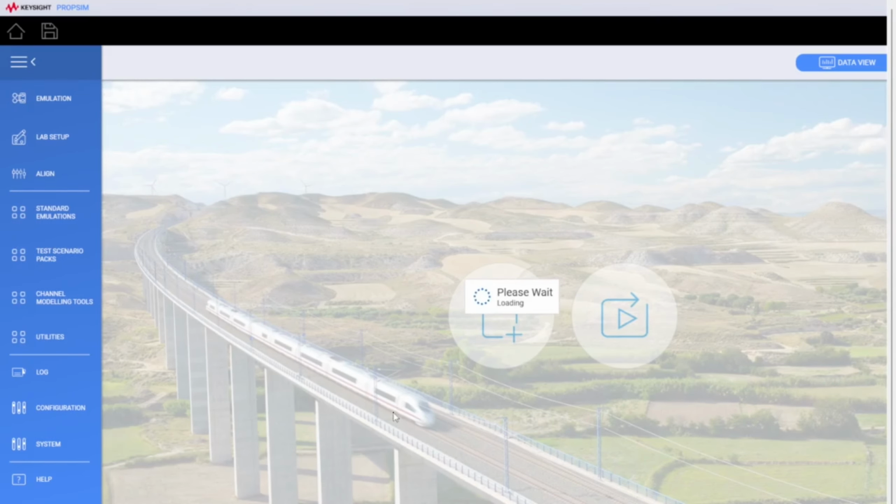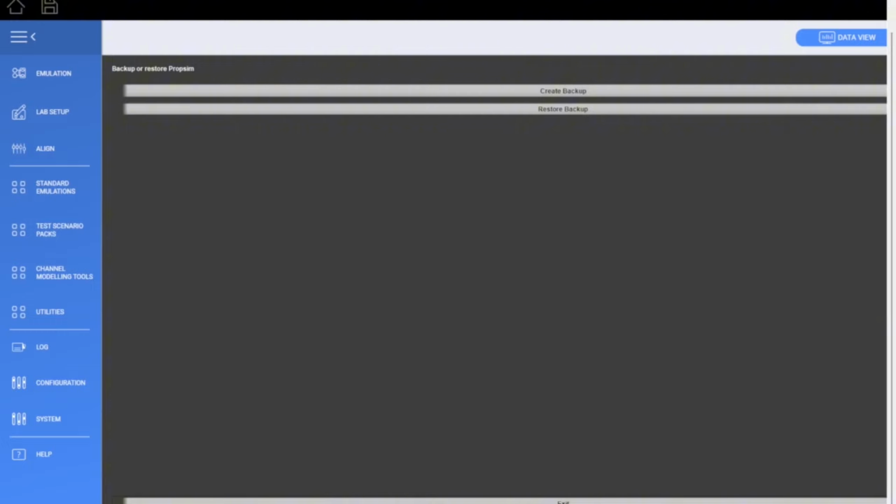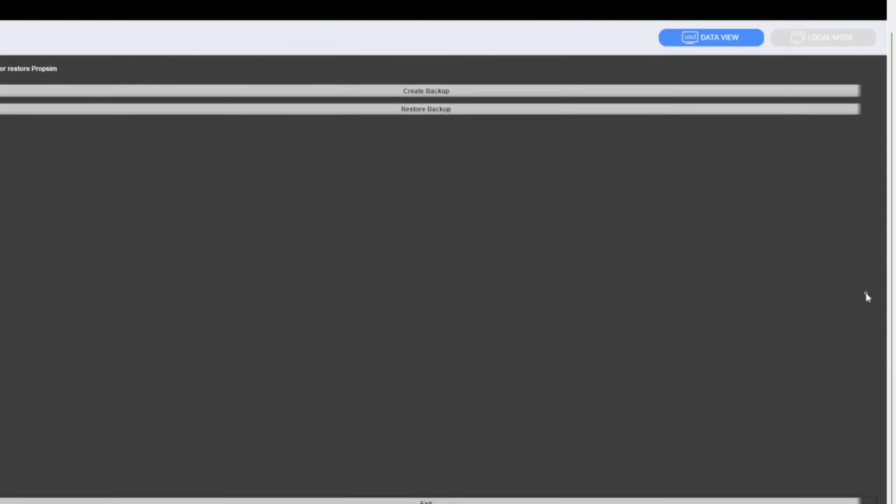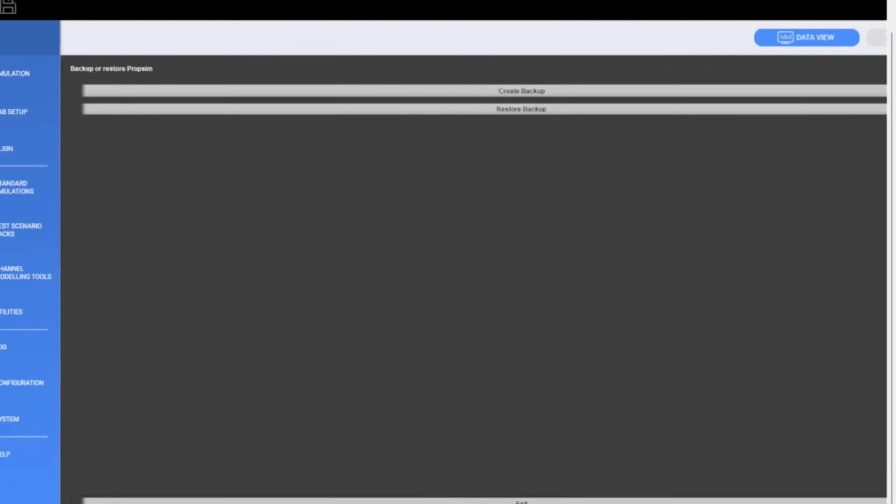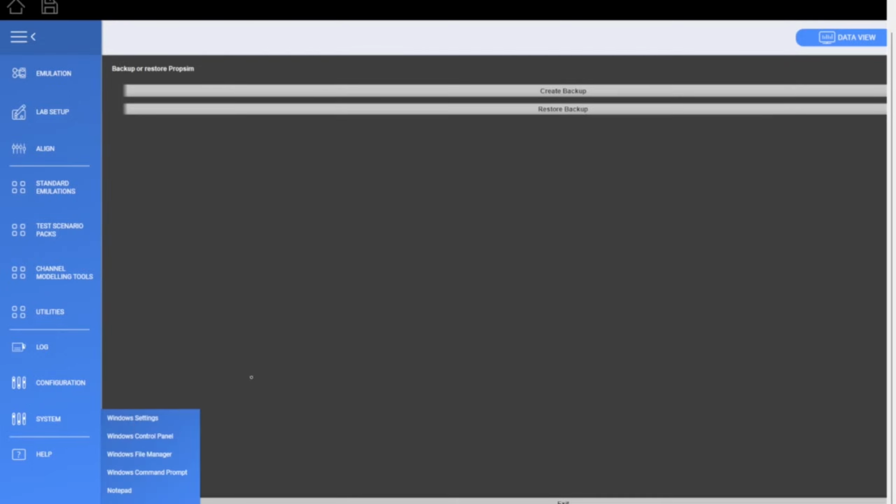System backup and restore is like computer backup and restore. I won't cover that today because I'm not going to do that. It will take up some time. So let's go to Windows system right now.